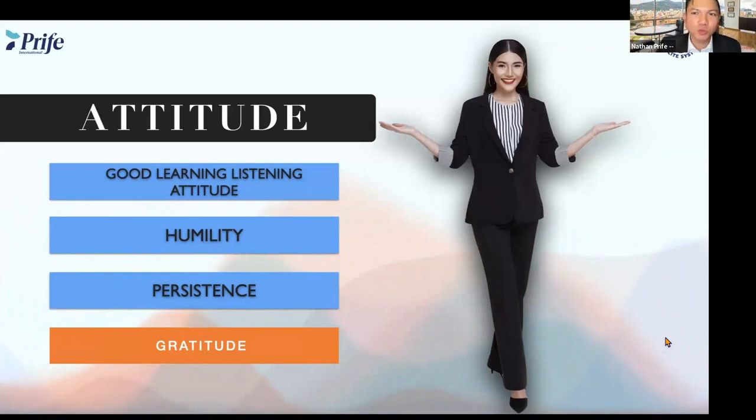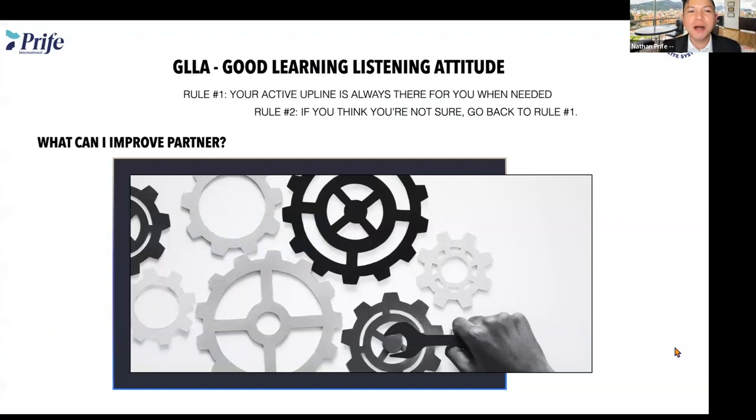And the last one, gratitude. They are not blaming. They are not murmuring, complaining. They're just happy. It's fun for them. Doing the business is fun because they are living from gratefulness. So let's talk about GLLA. What is GLLA? All right. Good learning and listening attitude.